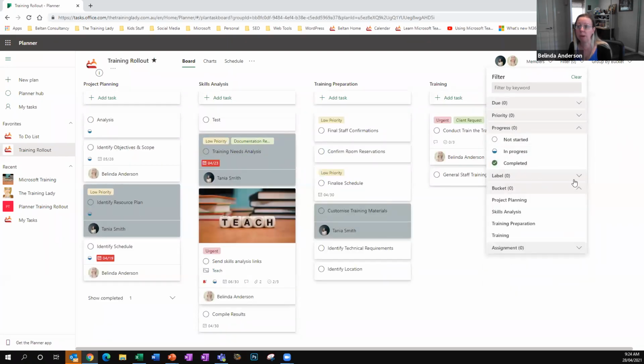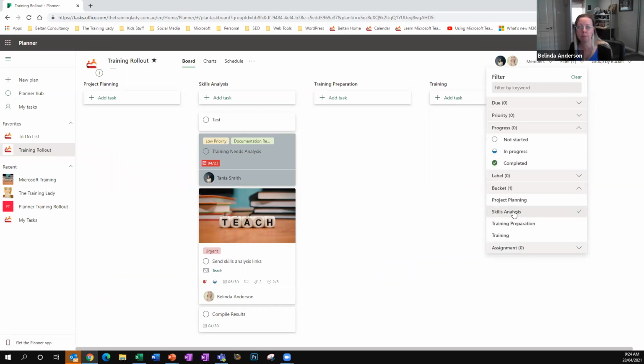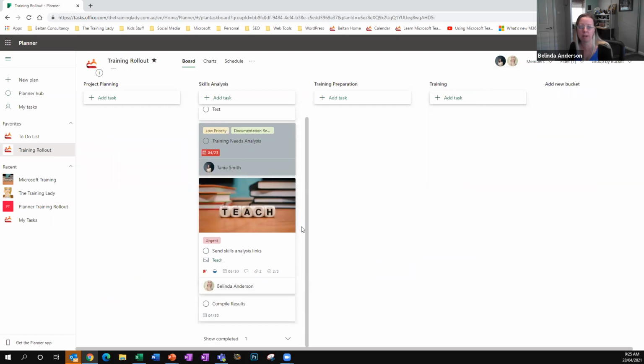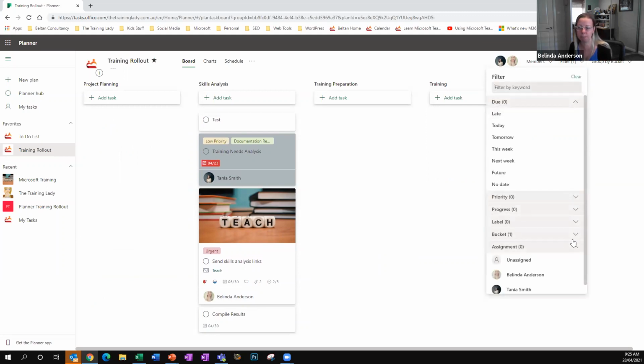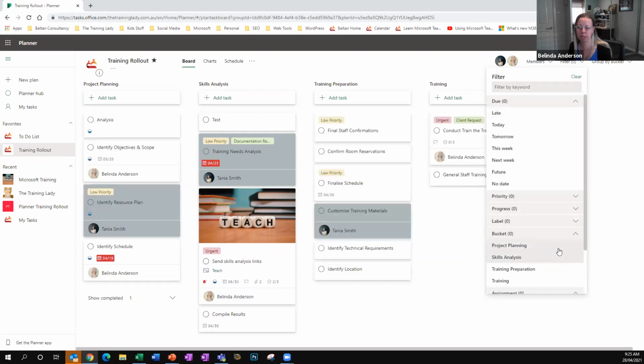I can again do by bucket. So if I just want to focus in on a particular category within my plan at the moment, it might be what I'm responsible for and all of my tasks within there, I can go and specifically pull all of that content out and then everything else is hidden. So it does clean up and allow you to focus solely on what you're actually looking at and wanting to look at the time. So I can go in and clear that one out.